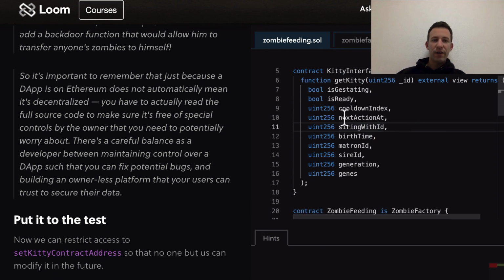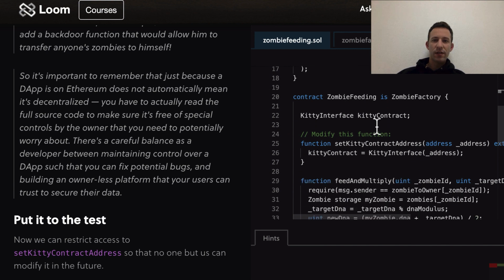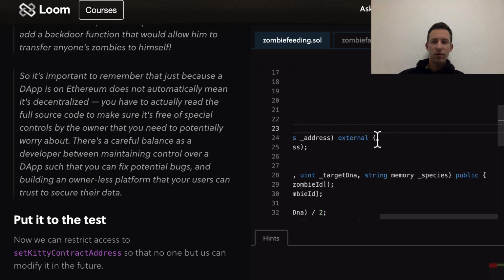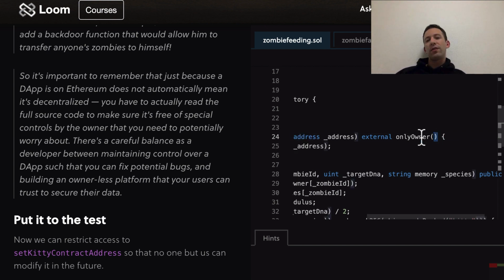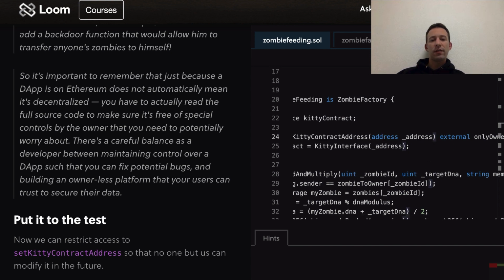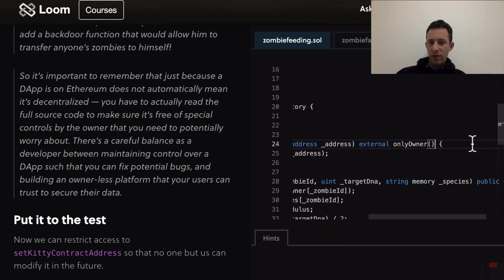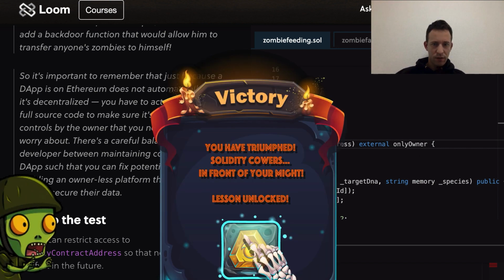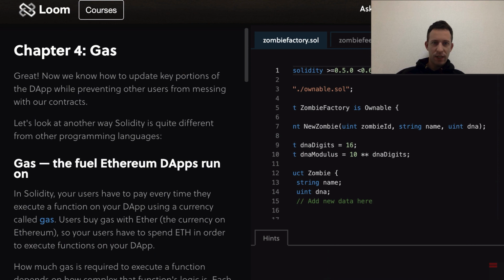Here, let's add the modifier to setKittyContractAddress. So onlyOwner. The way we're going to attach the modifier is like this. Some people don't put the parentheses, but this is a bad convention. It's better to do it that way. Oops, actually, the way they do it in CryptoZombies is without the parentheses. That is actually a bad convention. Anyway, if this is what they want. All right, let's go to the next chapter.